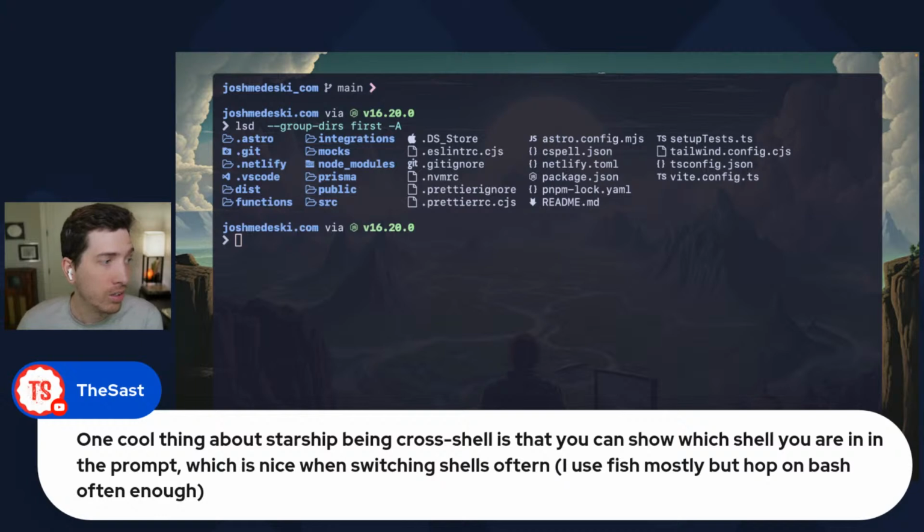So one cool thing about Starship is being cross-shell. You can show which shell you are in using which prompt you use. So it's interesting that you switch shells a lot. I don't. I tend to be able to do all of my work in Fish, and if I want to do shell scripting, I'll write actual scripts and run those scripts rather than switch to a different shell. But I'm sure you have lots of good reasons why you switch, and this is a great point.